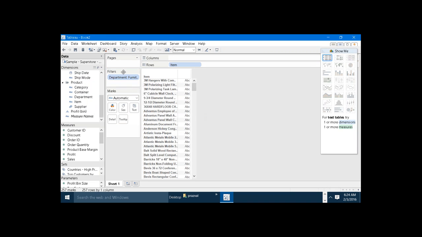In the furniture department, here in the status bar, Tableau is showing us the number of rows, 257 rows. It means in total we are having 257 items in the furniture. If I remove the furniture, then in total we are having 1263 items. And after applying the furniture filter, here we got 257 items. So on these 257 items, I would like to get the top 10 items based on sales. So how to get the top 10 items based on sales?